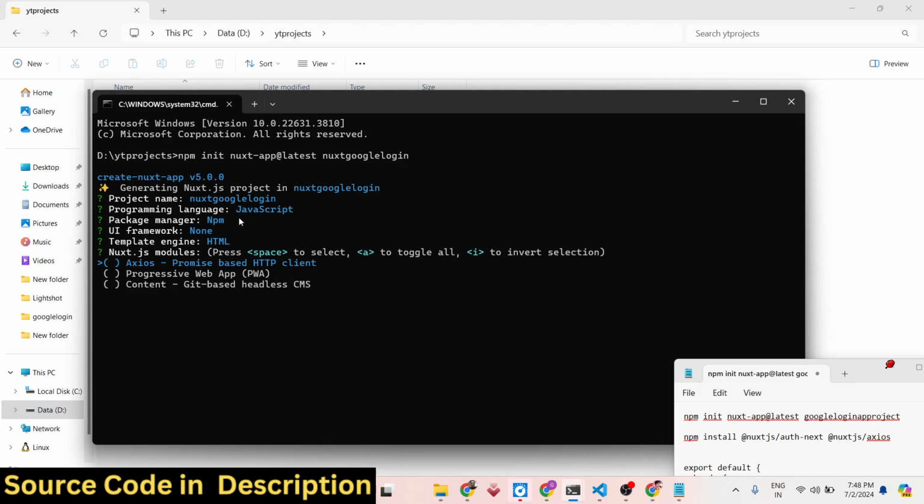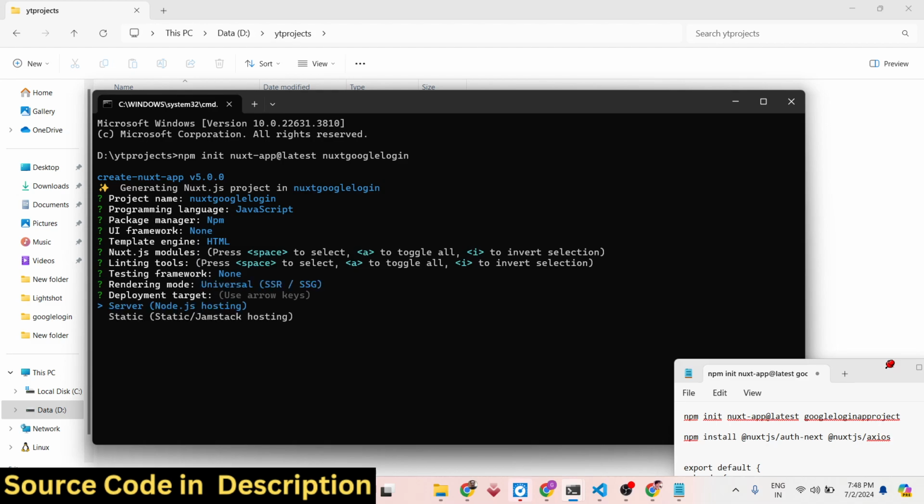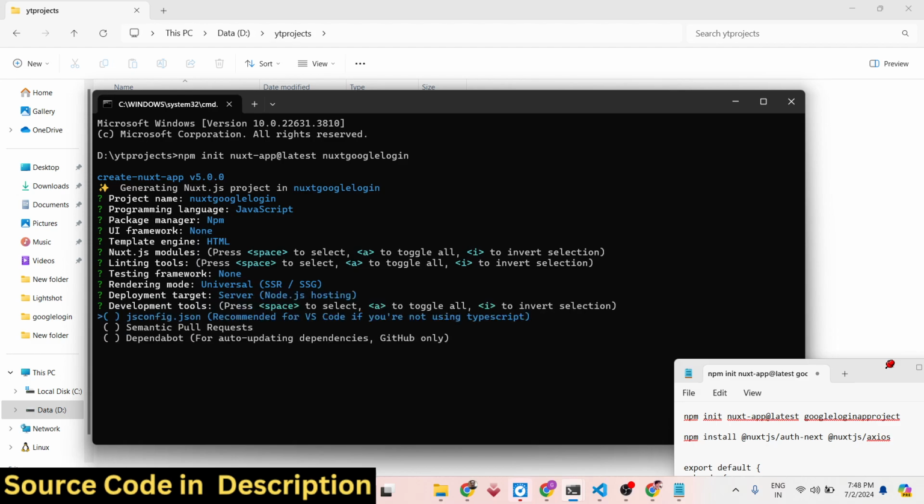For Nuxt modules, we will be using Axios, the promise-based HTTP client, and we will use ESLint. For testing, we are not using any testing framework. For rendering mode, we are not using SPA, single page app, so stick with universal. For deployment, we are not deploying it, so we stick to the default option, server. For development tools, stick to the default option, which is recommended for VS Code, jsconfig.json. Provide your GitHub username, or if it is not required, simply press enter. For version control, select Git.